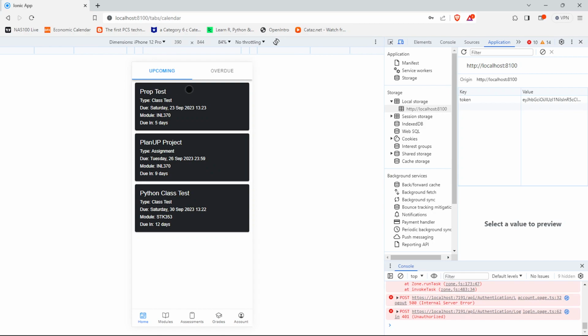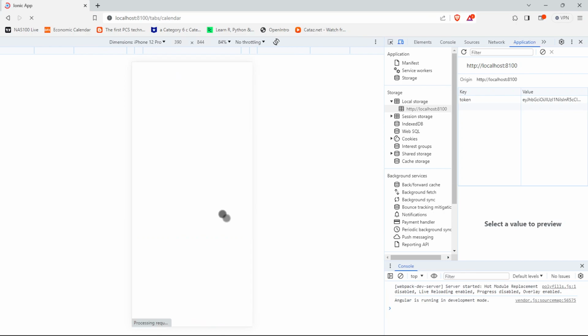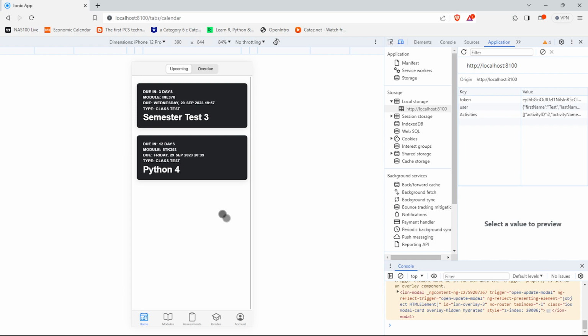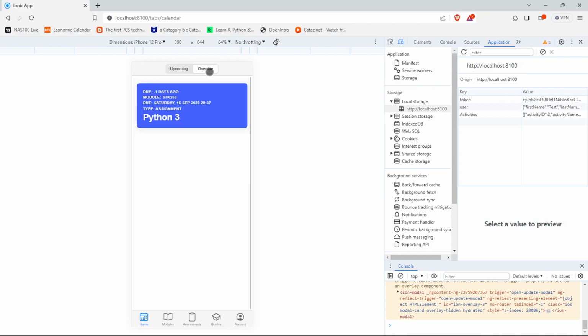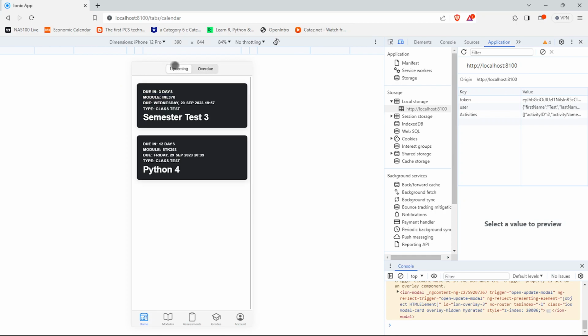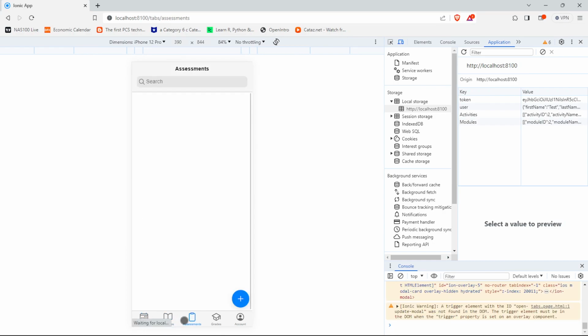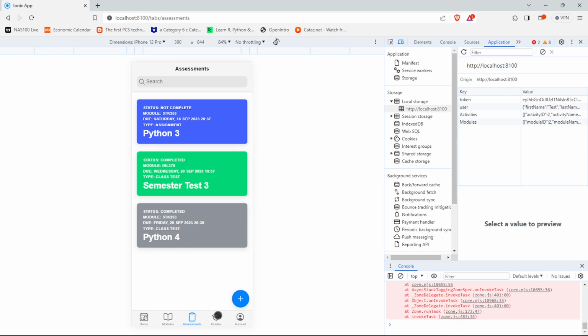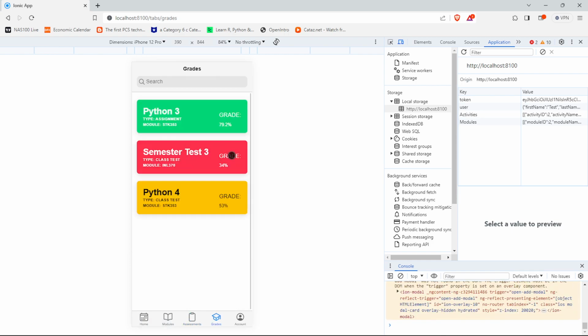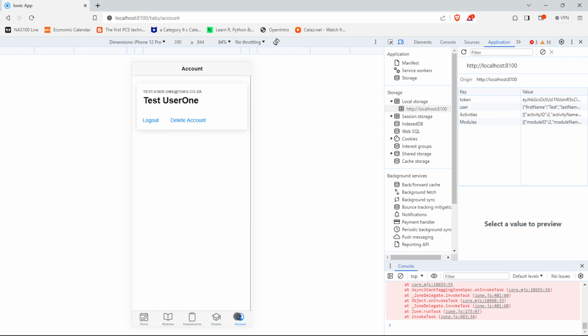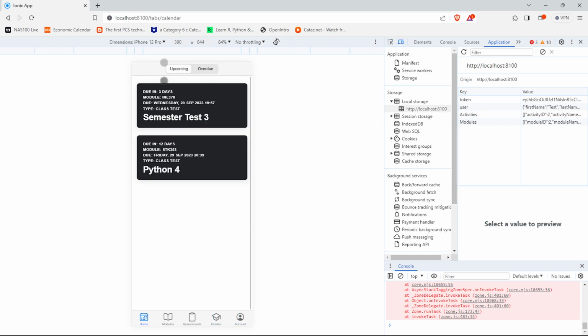Yes, so you see this one is a different user, and they also have different activities. It needs to refresh. Okay, yes, it refreshed now. You see this one has semester test 3, has Python 4, and their interface looks a bit different. They have different modules, different assessments, and different grades. It's a different account. And this is the interface for iPhone 12.